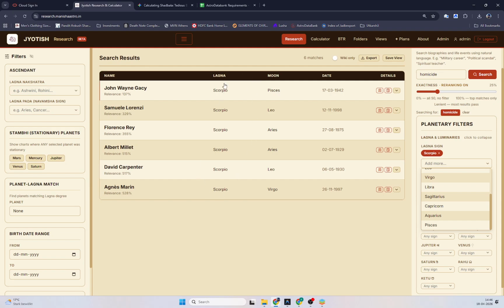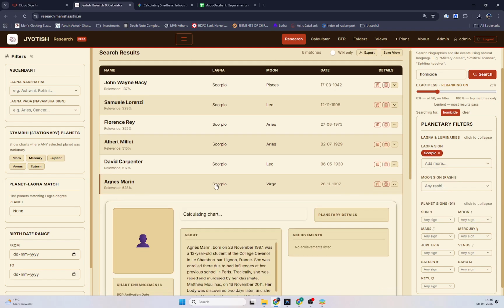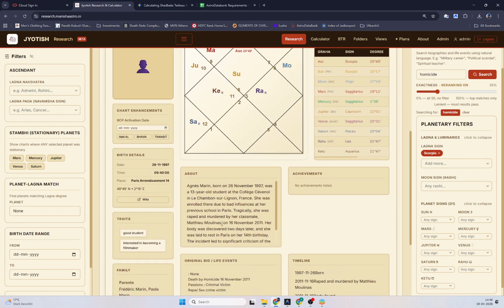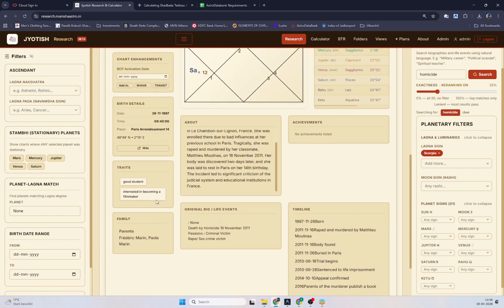So now you can see all the homicide victims, all the people who were serial killers, and also they were Scorpio Lagna people. Right, so let's verify the chart. So good student, becoming filmmaker, but then this is the criminal victim.